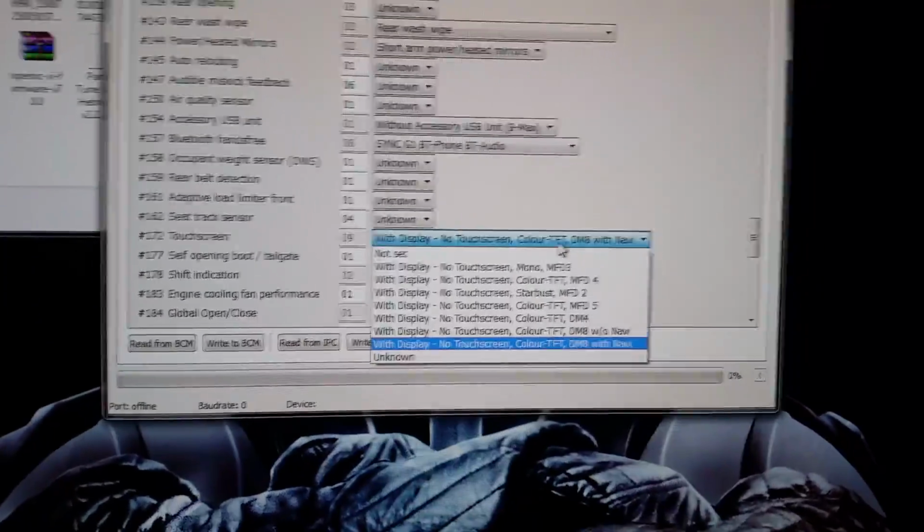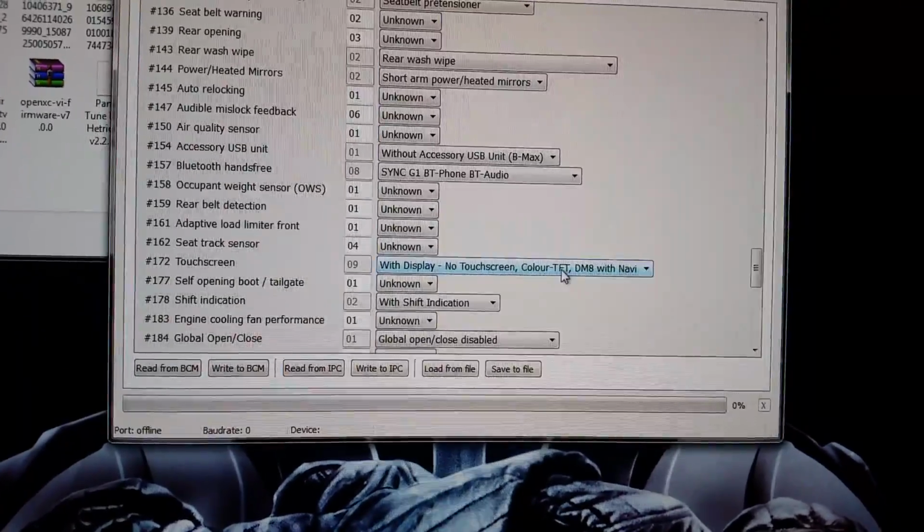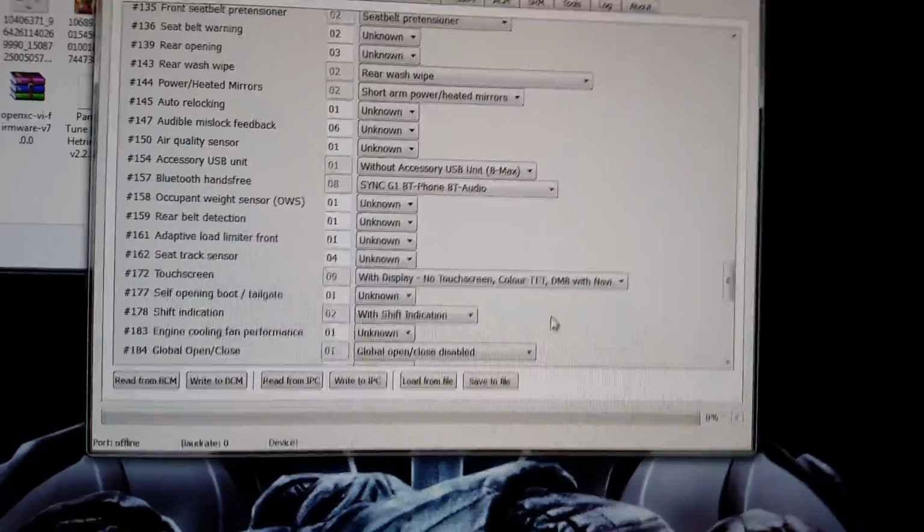You got all your touch screens right here. This doesn't do anything as far as I'm aware of. You can't do anything with it.